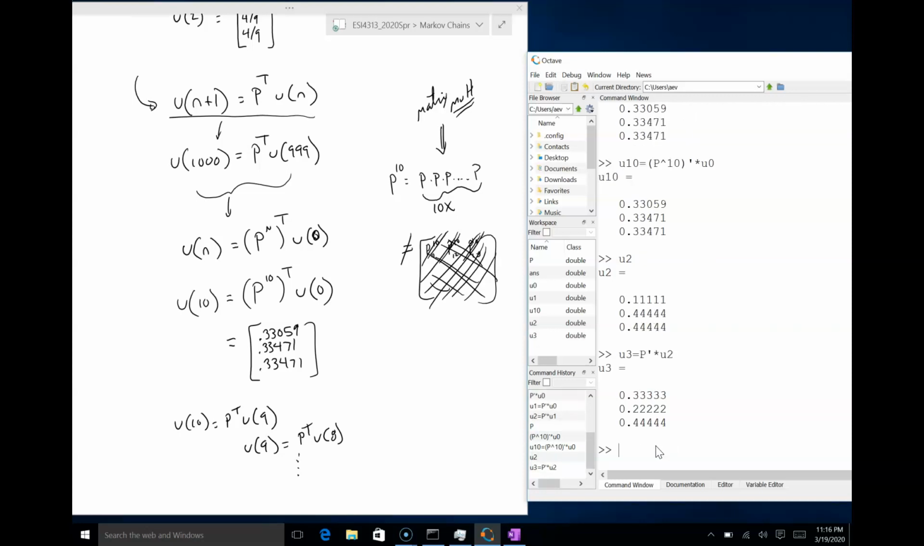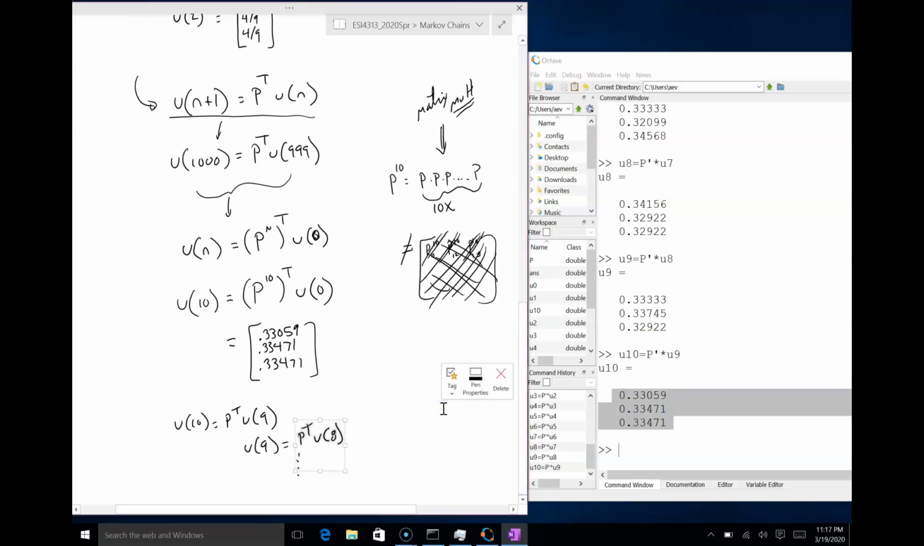All right, and now I'm just going to change this to u4 and u3, u5 and u4, u6 and u5, u7 and u6, 8 and 7, 9 and 8, and finally we're going to get u10 from u9. And sure enough, we end up getting the exact same values.